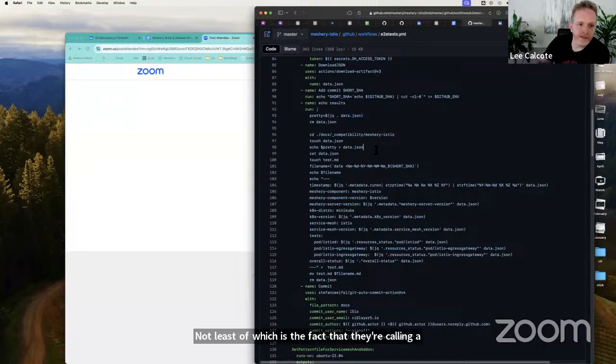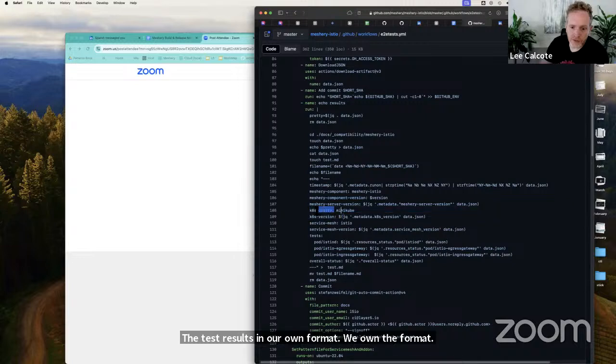But yep, that's it. You just need to reformat, just persist the test results in our own format. We own the format. We were very adapter focused at the time, so we said, okay, here's the pertinent information. This test ran under this Meshery server version. So to start with, just to make it super easy on yourself, use the same format, fill in what makes sense, what doesn't, just start to publish, start to auto commit.